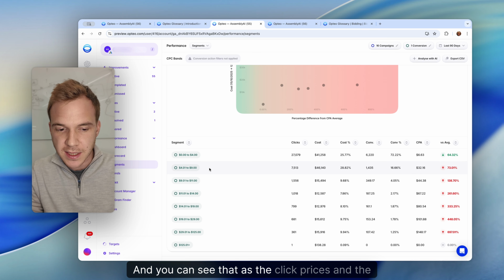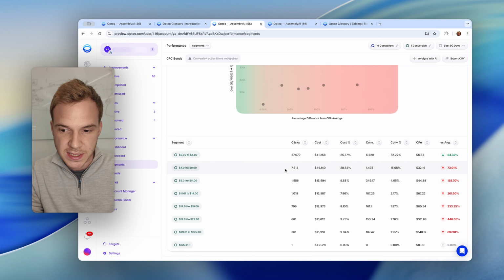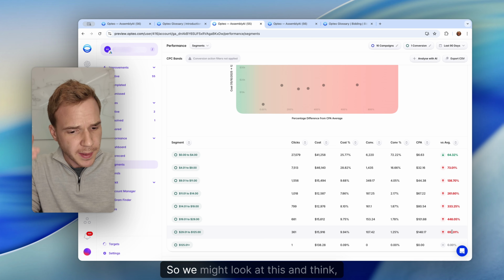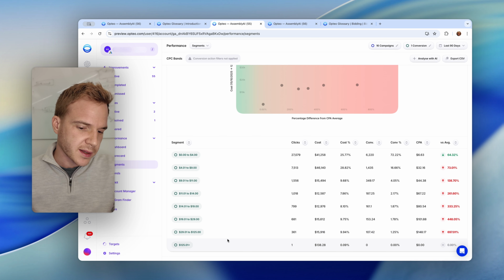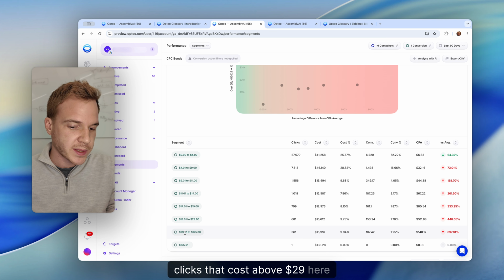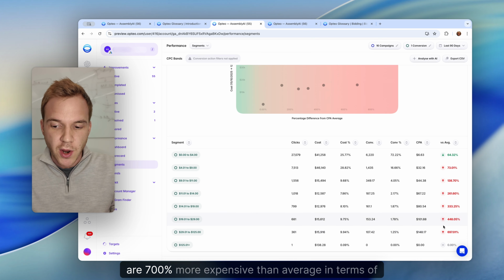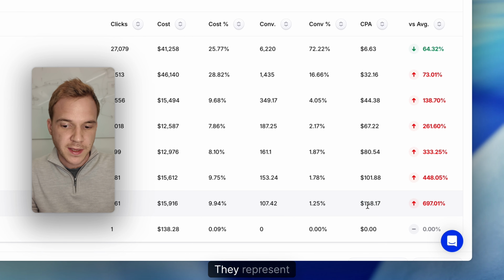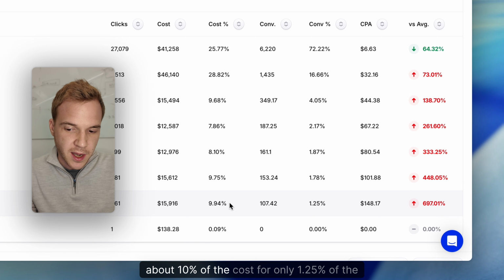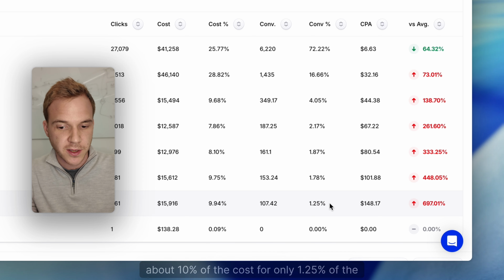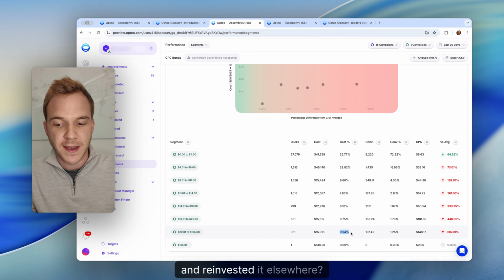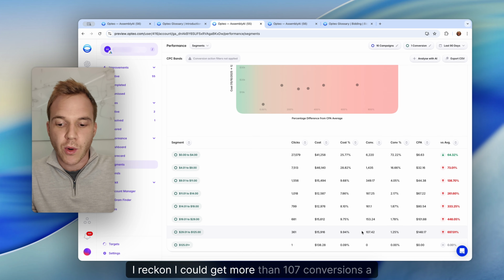And you can see that as the click prices and the click bands increase, the CPA versus average increases. So we might look at this and think, all right, clicks that cost above $29 here are 700% more expensive than average in terms of CPA. They represent about 10% of the cost for only 1.25% of the conversions. What if I cut out this 10% and reinvested it elsewhere? I reckon I could get more than 107 conversions a quarter.